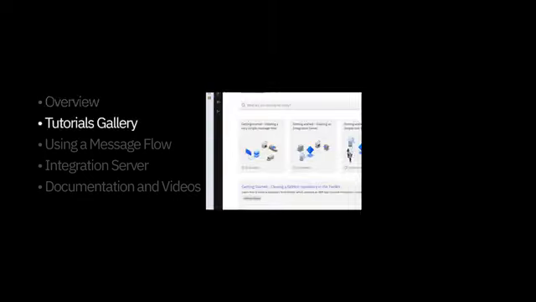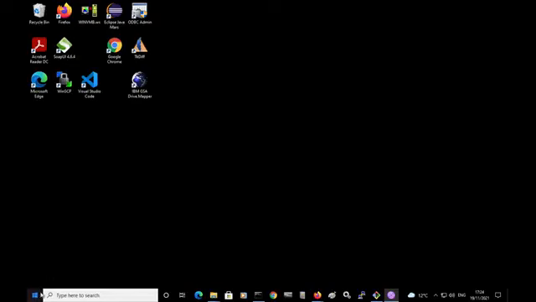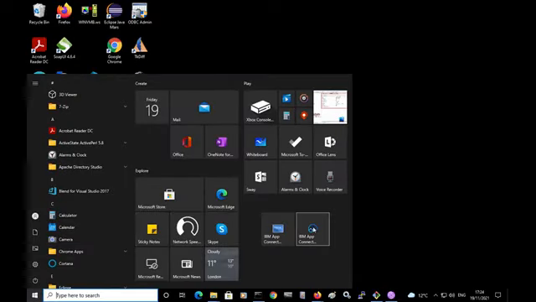We have a tutorials gallery, and I'm going to show how to use the tutorials gallery by selecting a tutorial and importing it and then using it. So let's do that. First of all, let's start App Connect Enterprise and bring up the tutorials gallery.